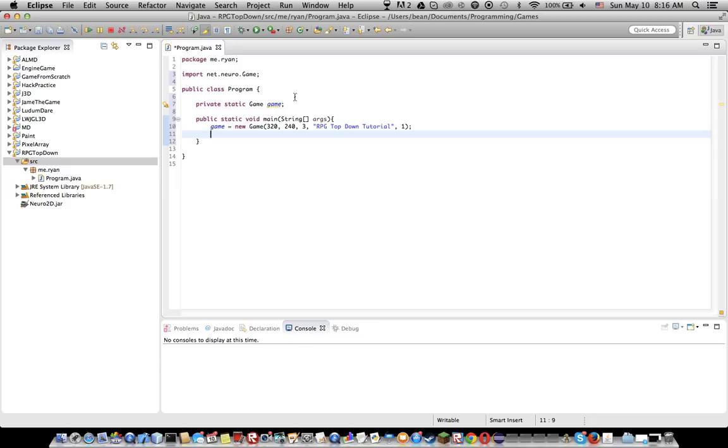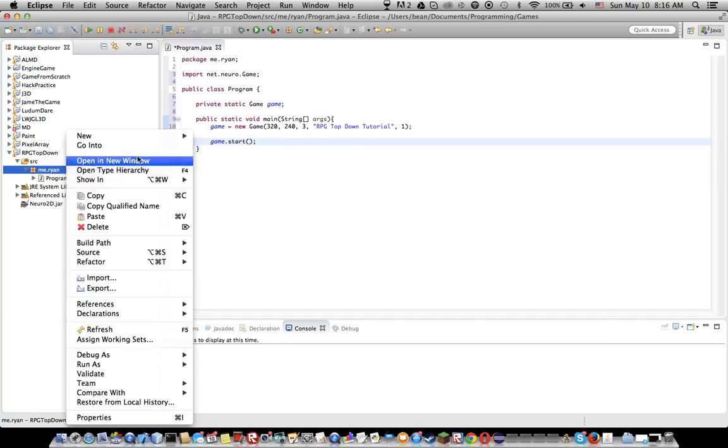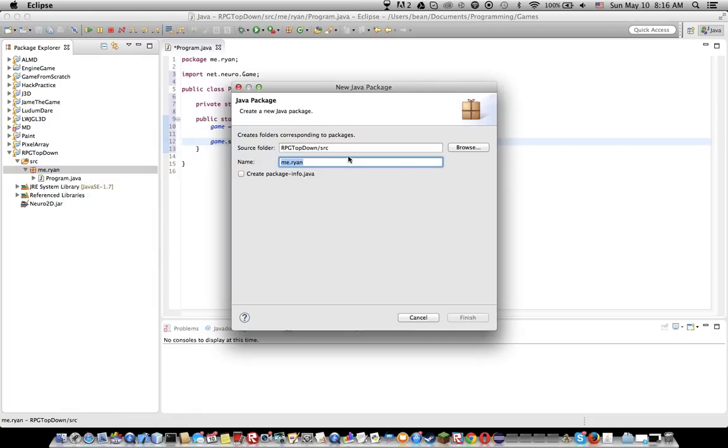And let's say first we have to add our states. Let's do game.start first, and then we will add our states. And then let's say me.ryan.state as a new package.